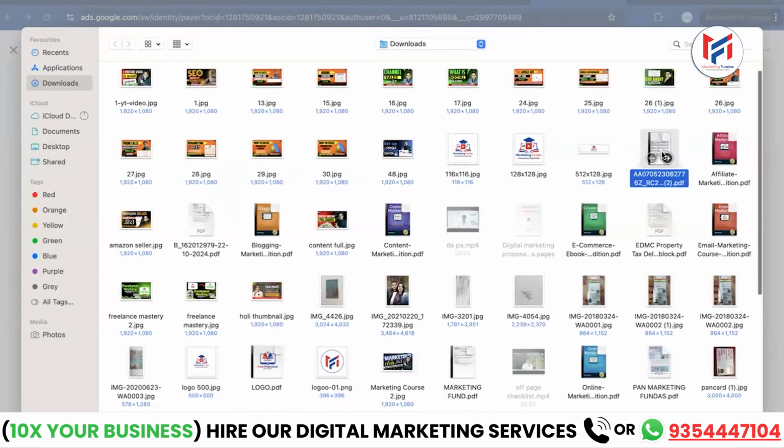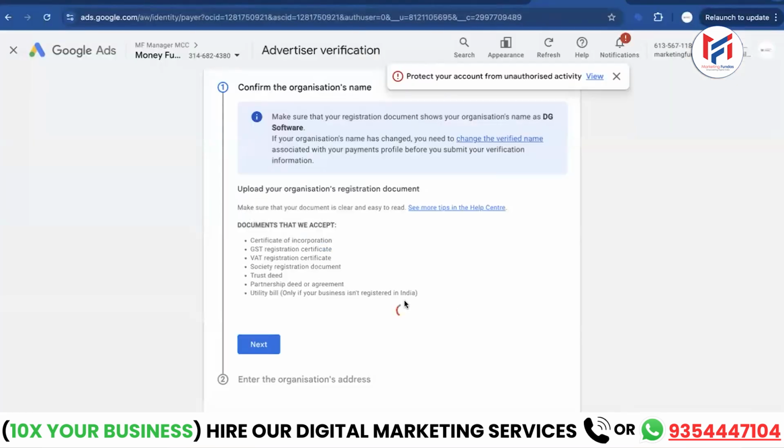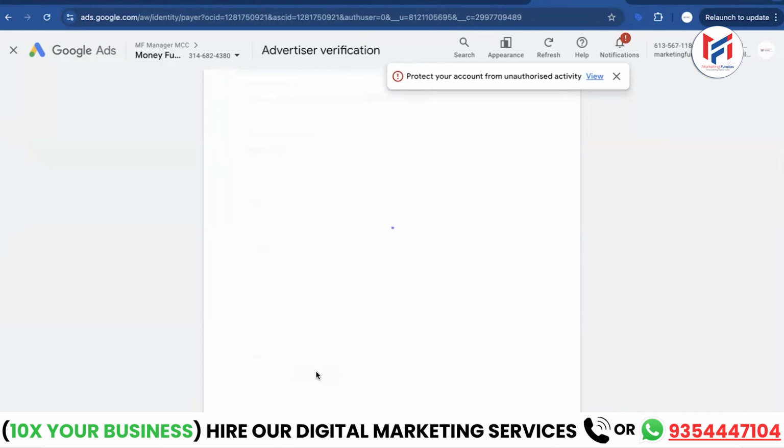For now I'm just uploading a dummy document. I'll delete it later. This is just to show you the steps. It will help us move forward in the process. Click on next, and then we'll fill in all details like this and submit to move forward. In this manner I'll just continue filling in the details.